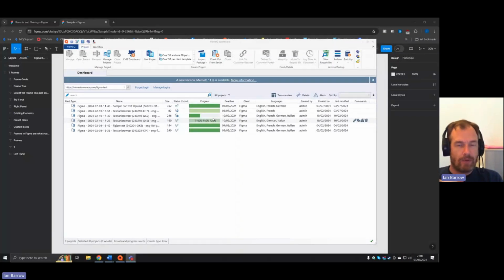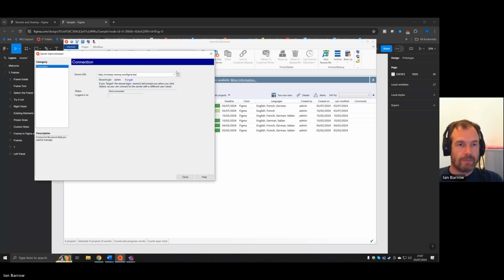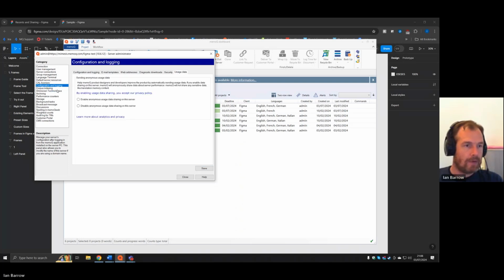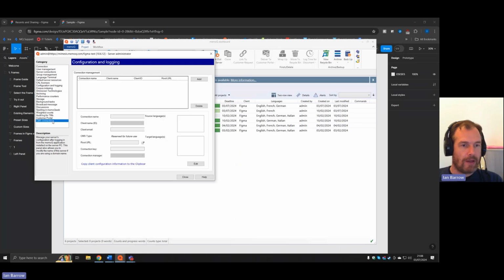with the memoQ CMS. First thing we need to do is set up a connection in memoQ between CMS connection and Figma. You do it in the server setup here. You're looking for the CMS connections at the bottom.